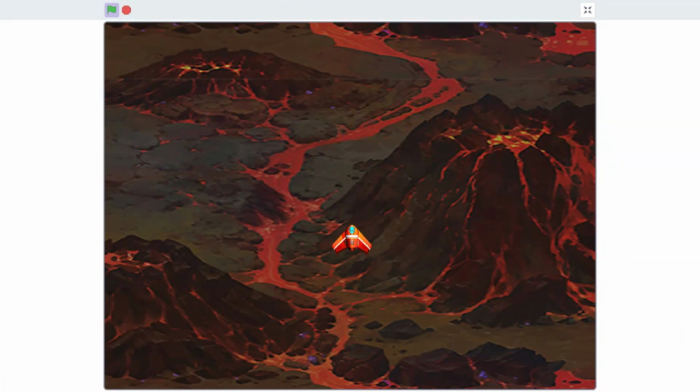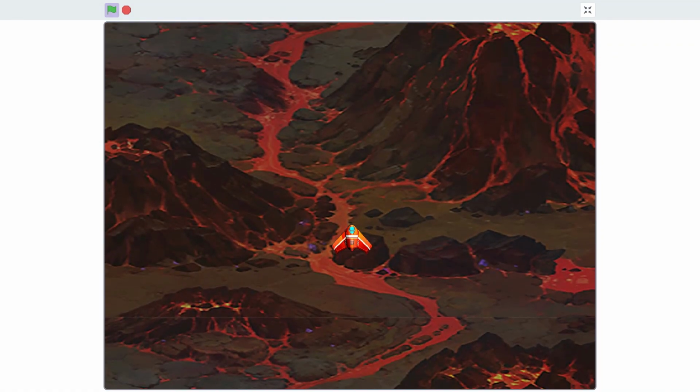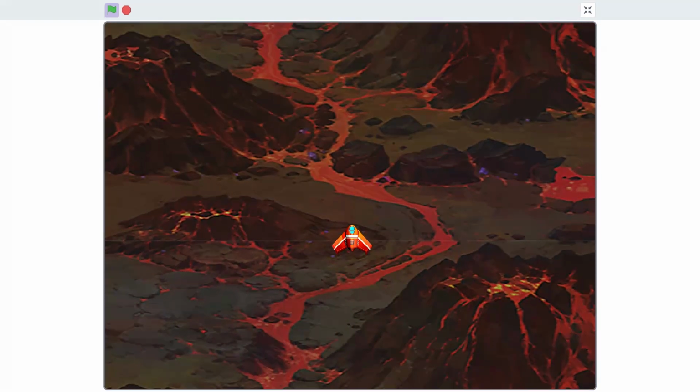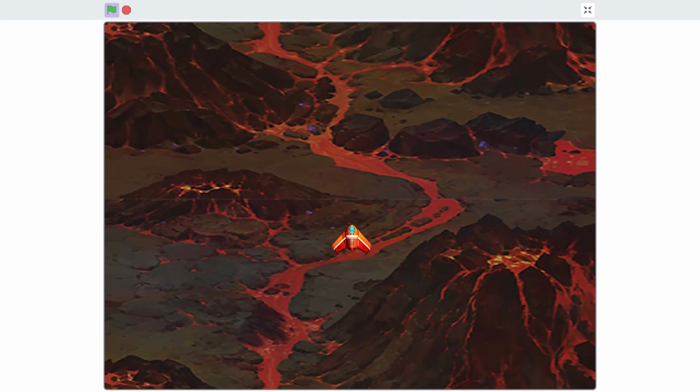Hello, everyone. In this lesson, we're going to create a looping background effect. First, let's take a look at the final result. As you can see, there's a hero plane in the middle of the stage, and the background keeps moving. So visually, it feels like the game is constantly running, and the plane is flying forward.